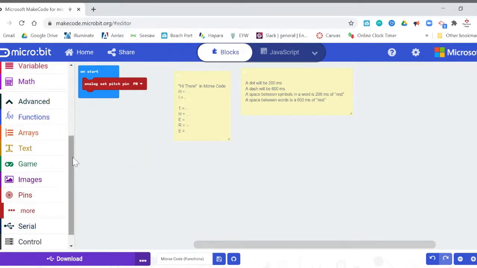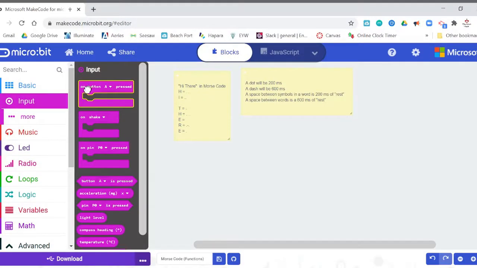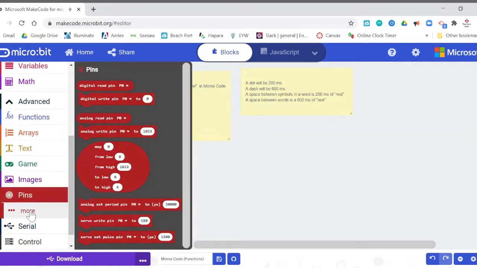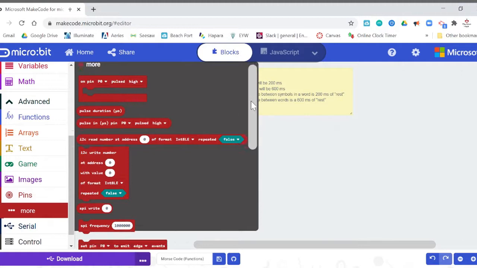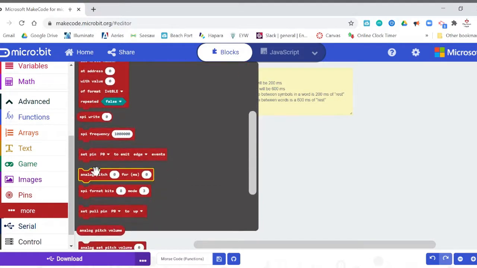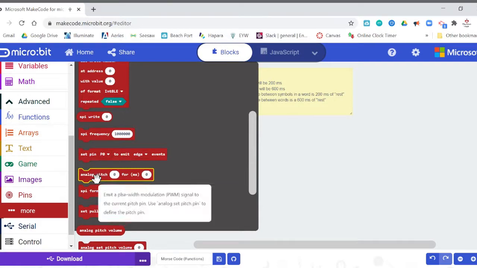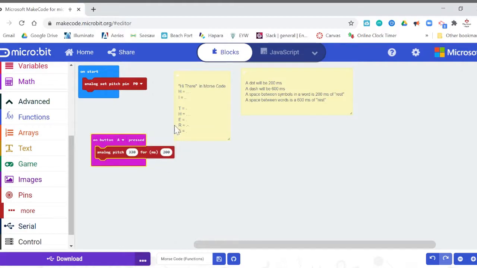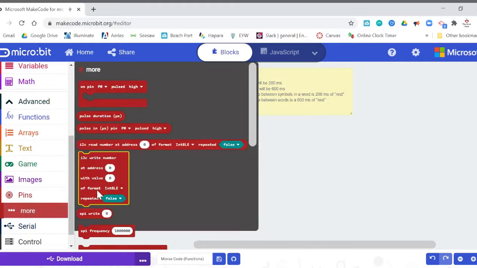Now, I want this to happen when I press a button. So when I press a button, I want to start my Morse code. I'm going to come down here to Pins, to More, and I am going to use this block here, analog pitch 0 for milliseconds. What it's going to do is play a particular frequency for a certain amount of time. So I want to write my letter H. I'm just going to pick a nice sounding frequency of 330 hertz. And it's a dot, so it's going to be 200 milliseconds. And that's the first dot in my H.